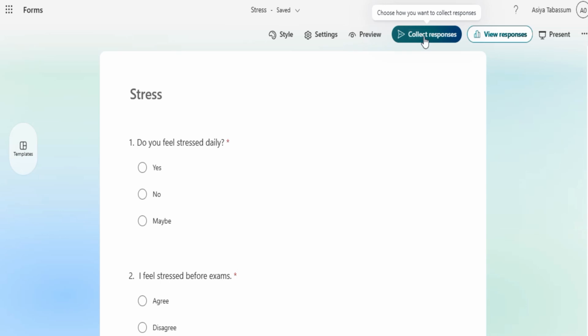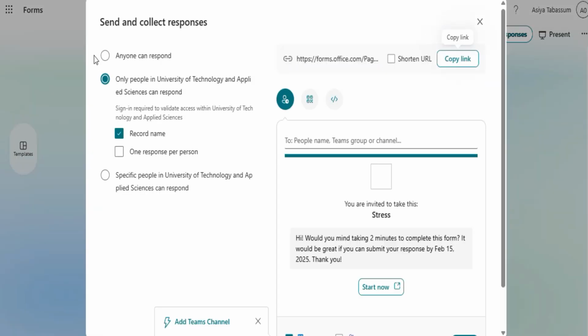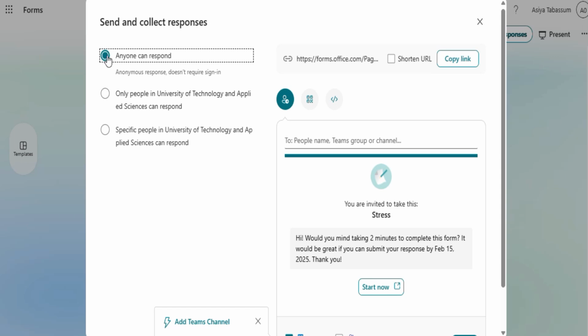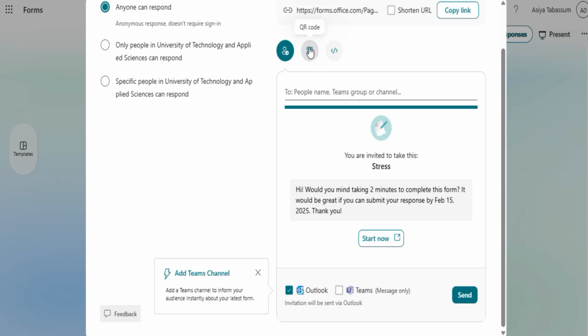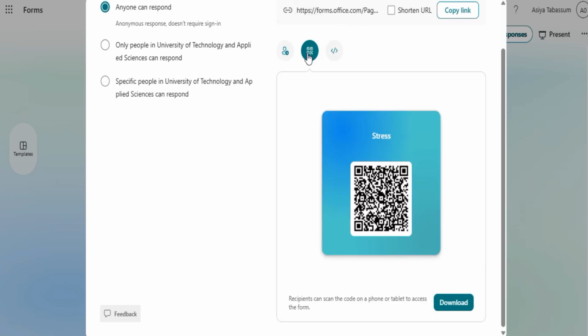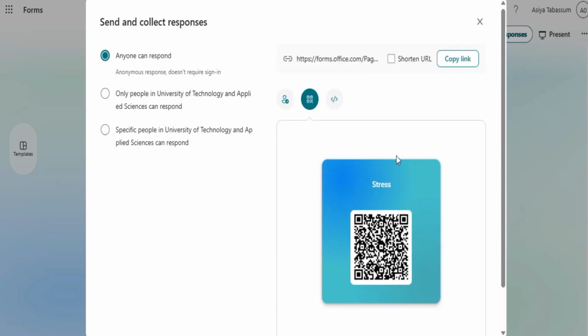And to share the form, click here on collect responses, and do not forget to click this one, anyone can respond. If you click the second option, only the Utah's people can answer and other people cannot. So if you wish anyone to answer, then choose anyone can respond. Then you can copy the link and share it with the people. Or if you wish to share the QR code, here is the option. Click on QR code, download this and share it to collect the responses.